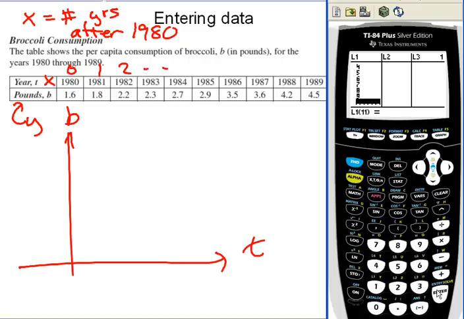It's much easier if you input all the x variables first. Remember, they always go in column L1. The independent variable goes in column L1. And if I just hit enter between each entry, it just steps down the column. If I hit the right arrow, it'll go clear back up to the top. And now I can fill in the corresponding y values. So, 1.6. Just watch and make sure I'm not making a mistake here.